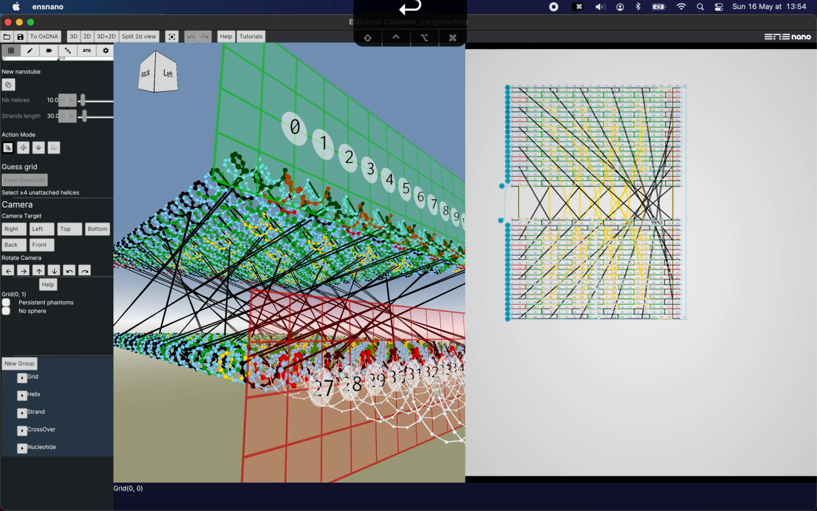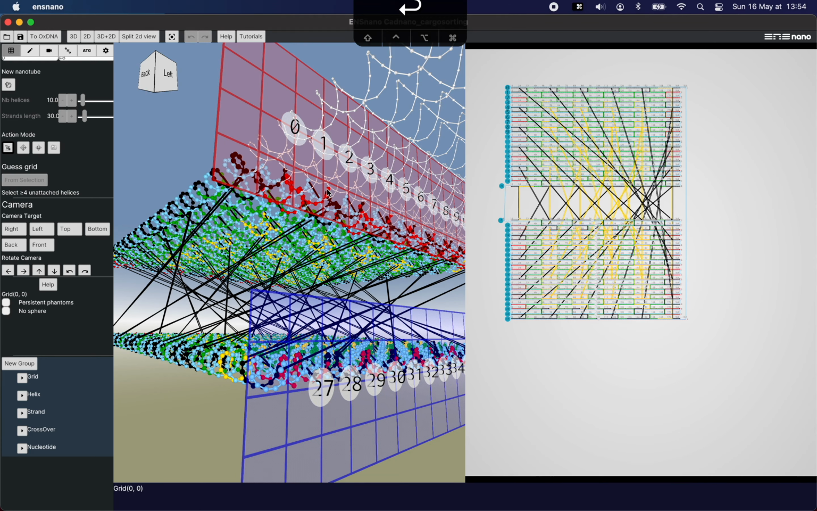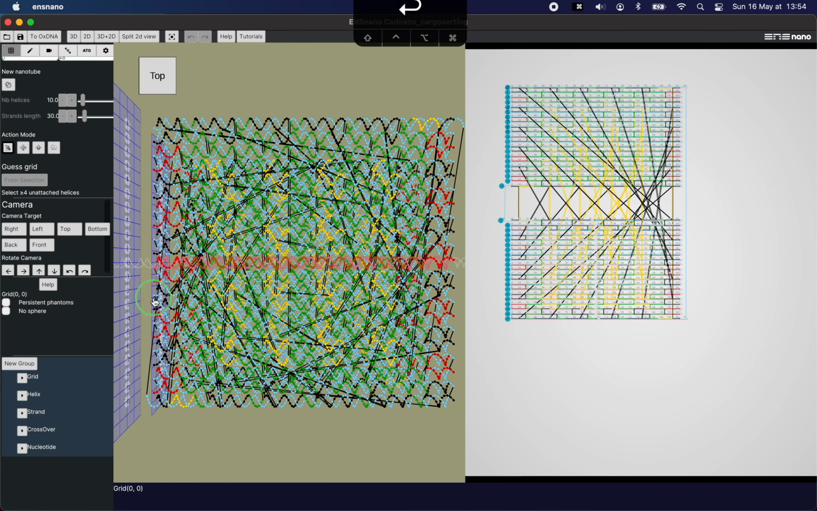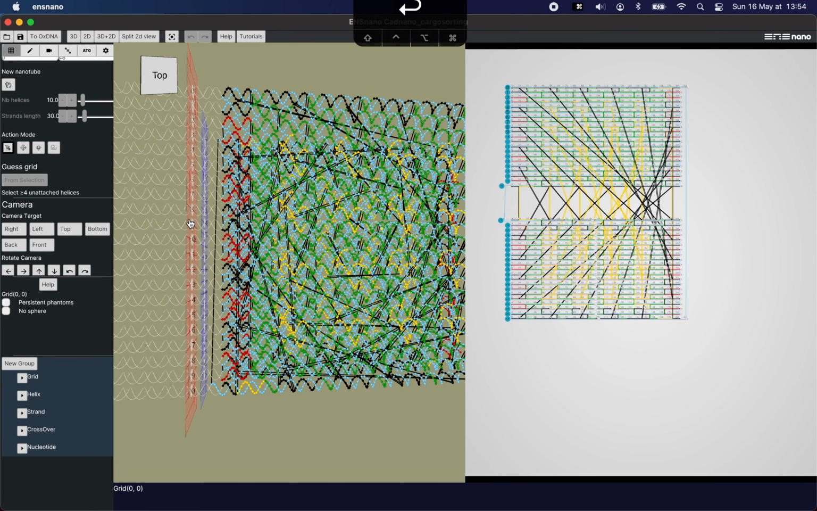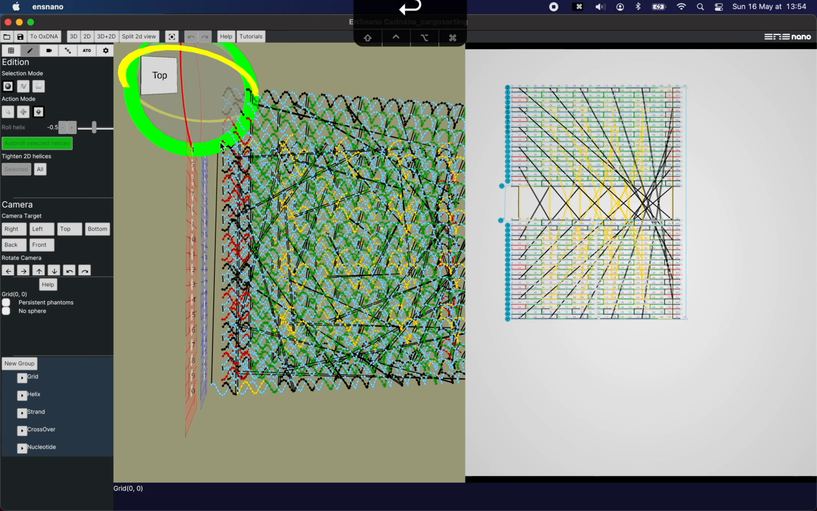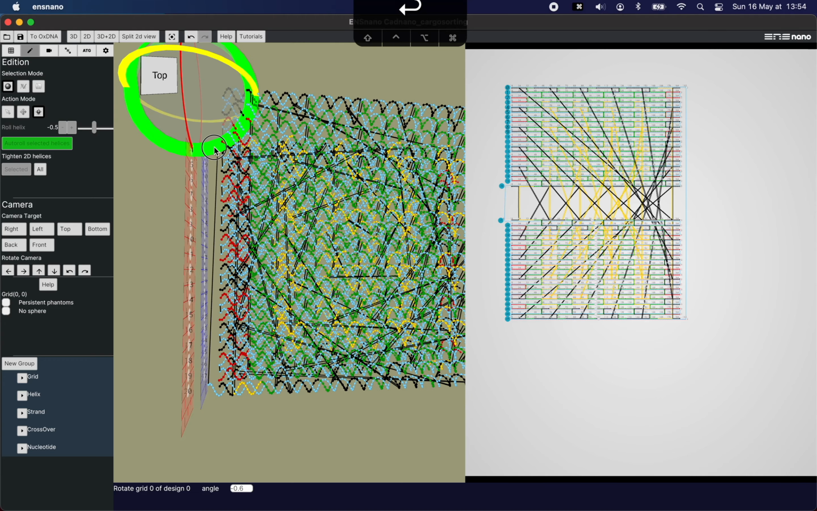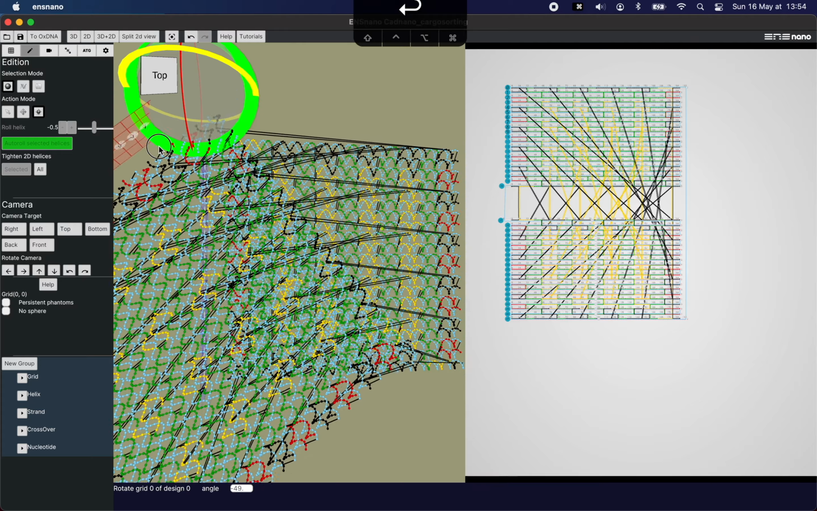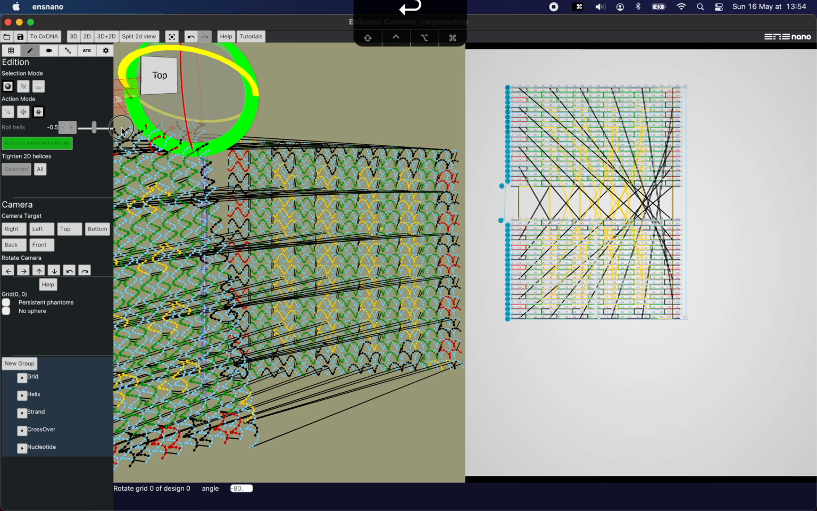Done. Okay, so now what happens is that this grid should be rotated. So we'll take a look from above. And what we will do is select the rotate tool. Also go to, not the helix mode, but the nucleotide mode, and then I click on the helix, and now I can rotate the helices to the correct position, which should be 90 degrees.